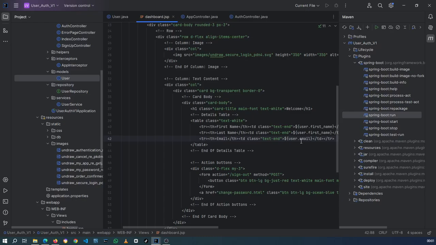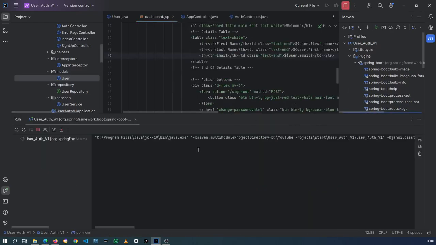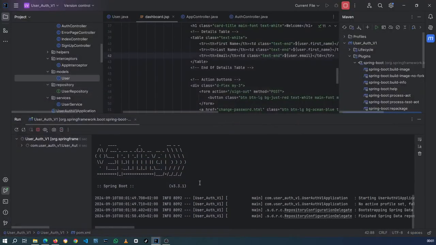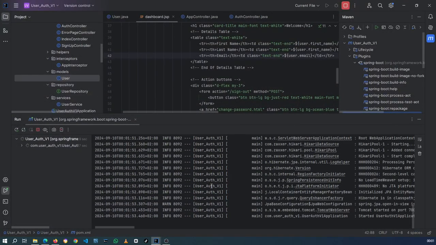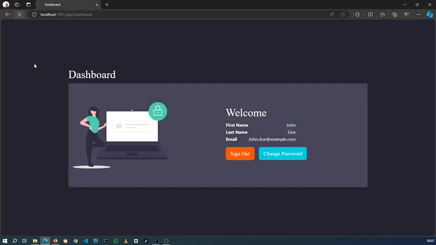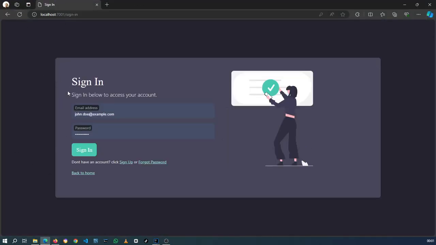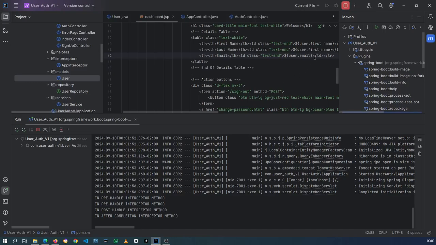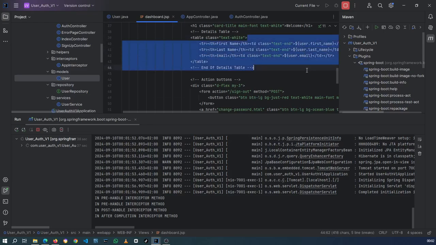So let's run the server quickly and see if we are still displaying the first name, last name, and the email. Okay, the server is running. If I refresh, we got back to the sign in page. I'm gonna sign in, and okay, something's not right there. Oh, I didn't change that to last name. So we are getting this information from the session itself.